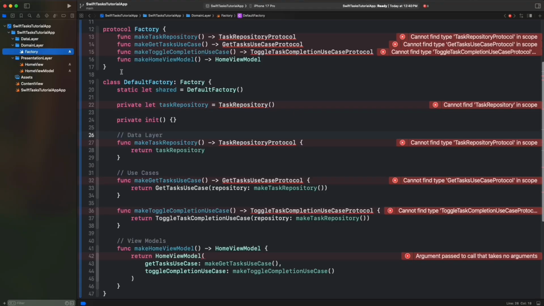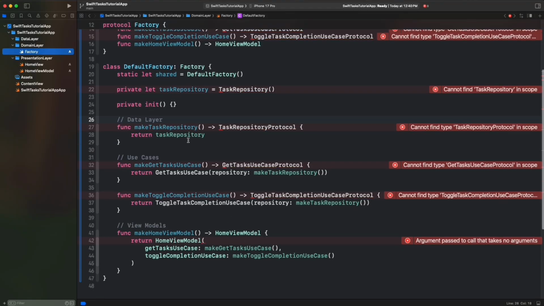Anytime we need, for example, this home view model, we're simply going to call this default factory, then shared, and we're simply going to call this make home view model, okay? And as you can see, here we create an instance of this home view model, okay? So we're going to have the same instance of home view model throughout the whole app.